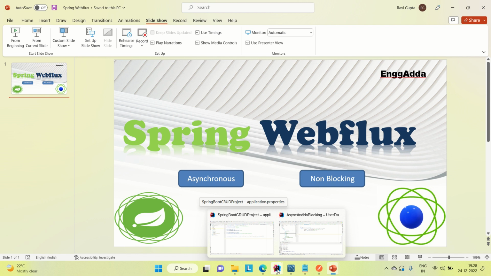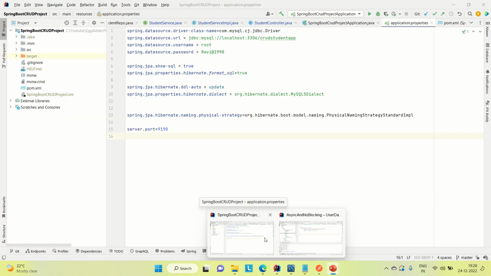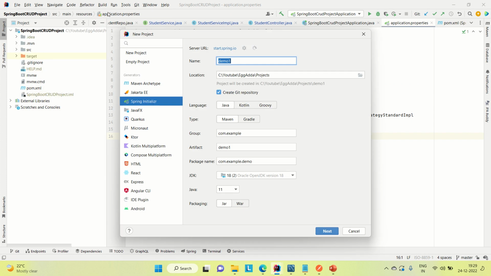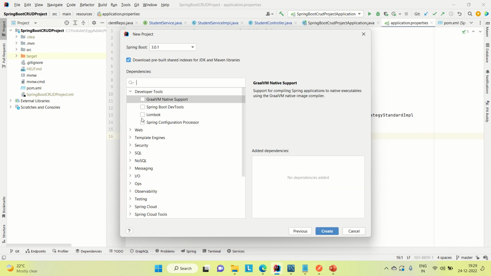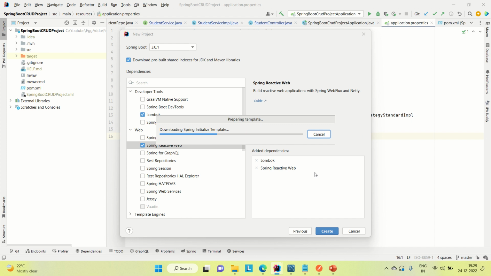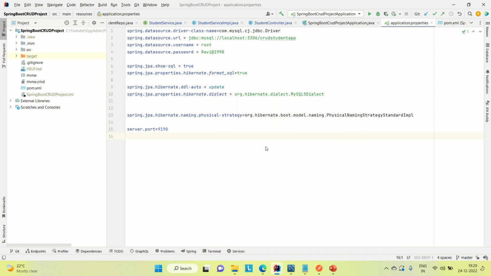So let me go to IntelliJ and create a project called asynchronous and non-blocking. I will discuss both scenarios, synchronous and blocking, and asynchronous and non-blocking, in a Spring app. So let me create this. I will use Lombok and Spring Reactive Web. So create it.